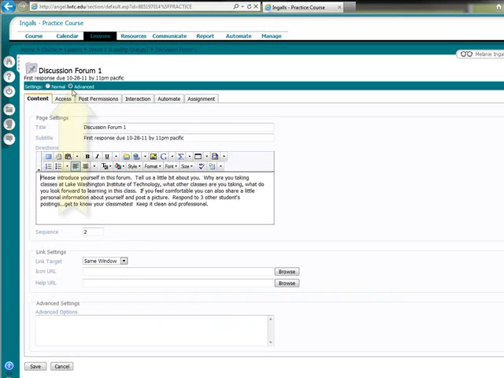Make sure that your advanced radio button is selected. And then the first tab is the Content tab. In the title space, type the title of your discussion forum. Each discussion forum needs to have a unique name, especially if it's being graded. So I like the naming convention of discussion forum 1, 2, 3, discussion board 1, 2, 3.